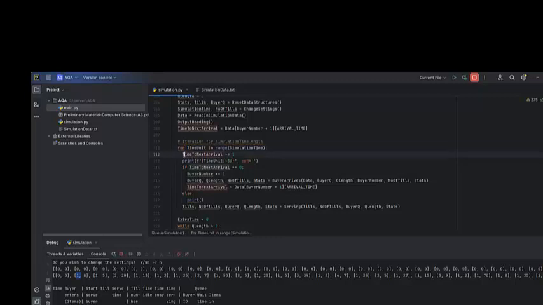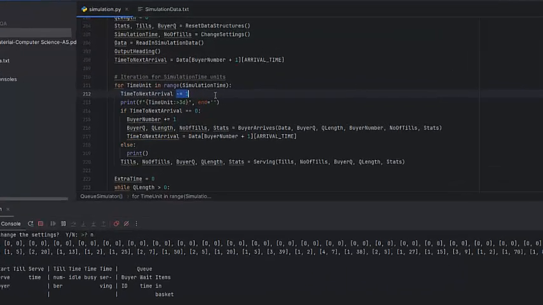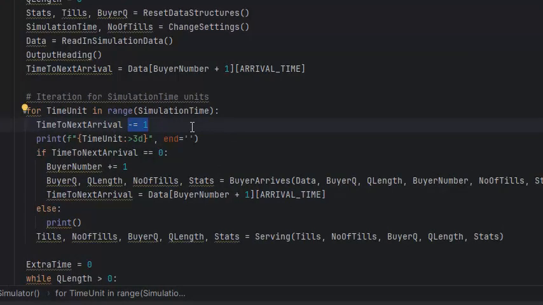Time to next arrival is going to be -1. So it's going to -1 the time to next arrival, because -= 1 is an assignment operator combined with the subtraction operator. It subtracts the value on the right side of the operator from the variable on the left side and assigns the result back to the variable. So time to next arrival, which we know was 1 to begin with, we are subtracting 1 from that variable, and therefore time to next arrival is going to be 0.